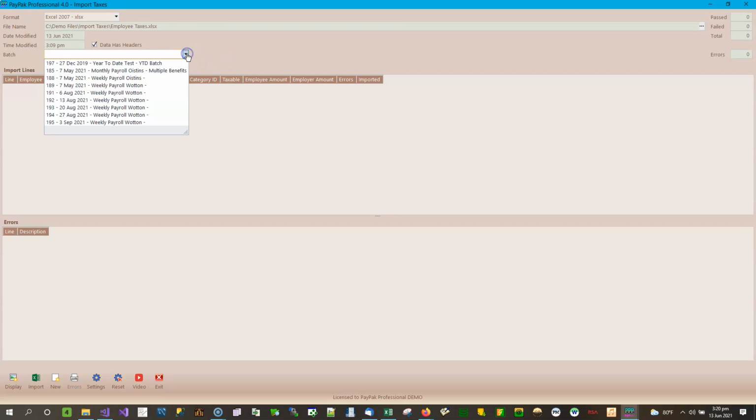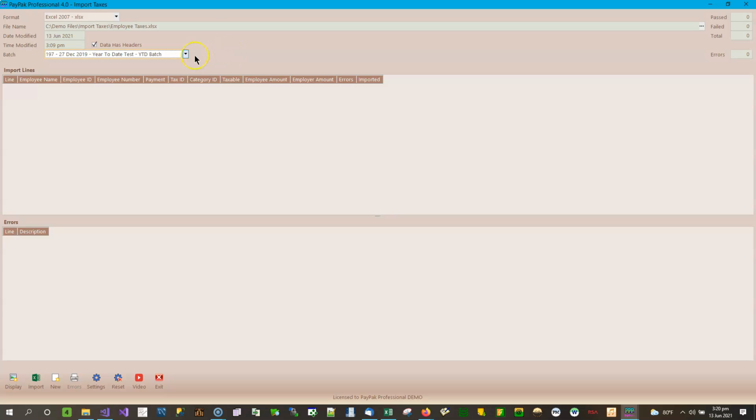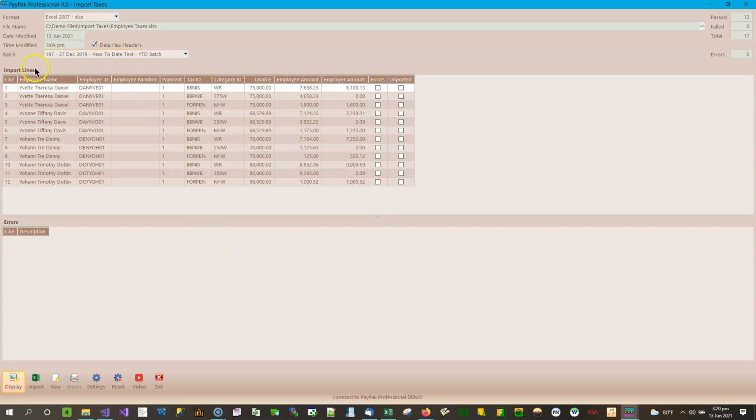The batch, I pick from the list of batches, and these are the unposted batches. Now I had created a batch dated the 27th of December 2019 specifically for the purposes of this demo. I click that batch because that contains the names of the employees whose names you would have seen in the file, and then I just click the display button. When I click on display, up comes the list of entries. There are no errors, so I can now import or attempt to import these entries into that batch.